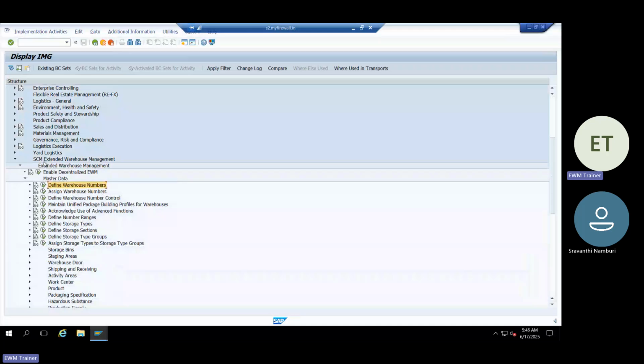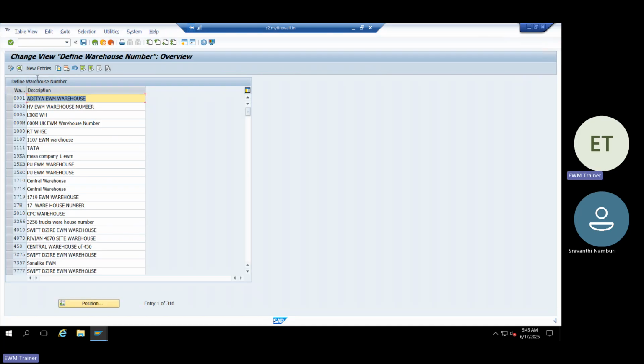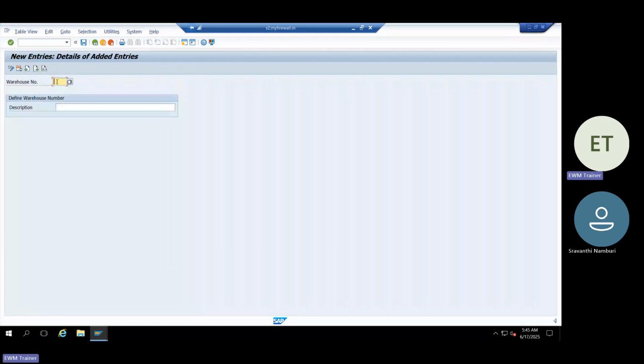So in EWM, whatever configuration we are going to do, we are going to perform in this SCM Extended Warehouse Management node. Now we are going to define the warehouse number. We have the option Define Warehouse Number here. Just click on execute. I'm going to New Entries. I'm defining my warehouse number as S100.